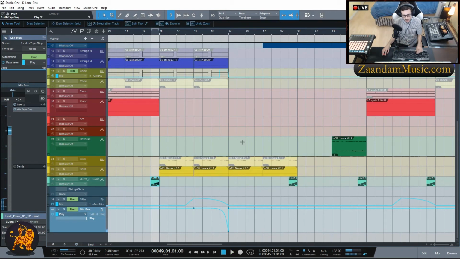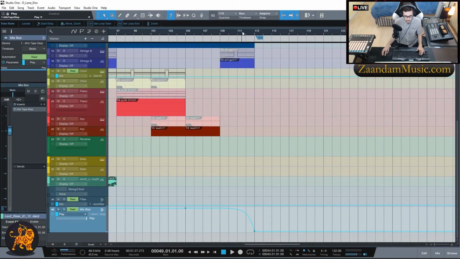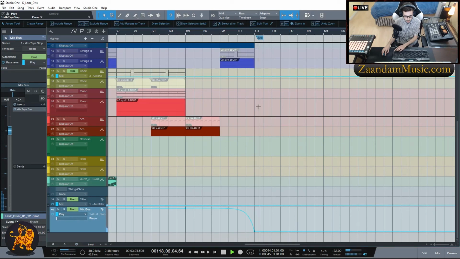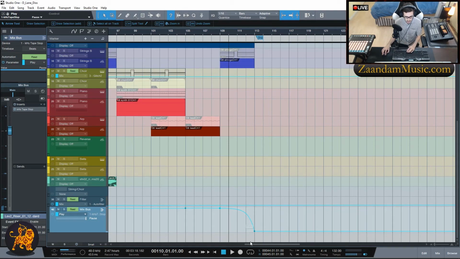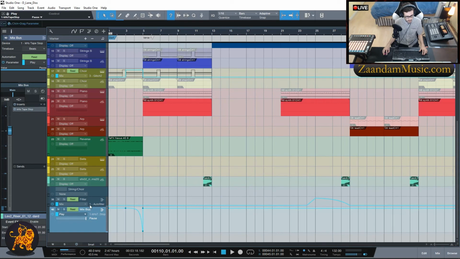So as you can see, it sounded a little different because it also had another effect on top. I believe I also have one more tape stop here at the very end. This one has a different curve, so it's going to sound a little bit different. Here's what it sounds like. See, it kind of slows down a little bit slower than the previous sections. So that's what I did with the tape stop. Let's look at the filter now.